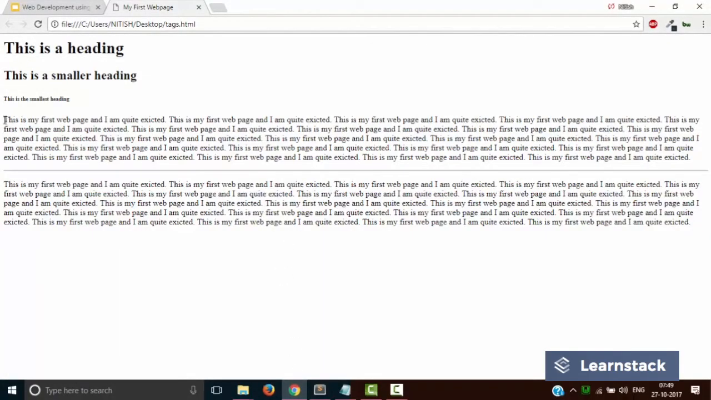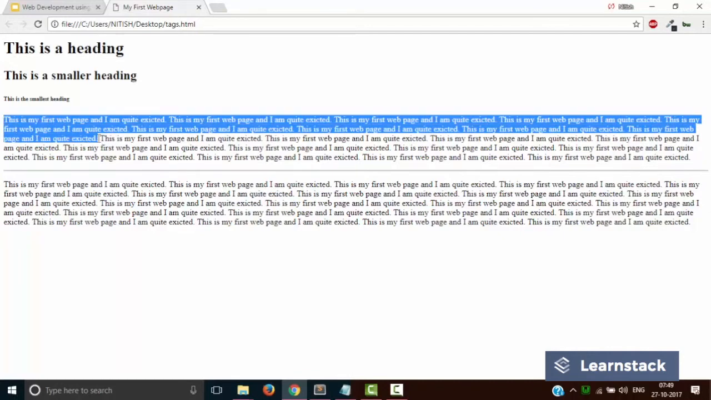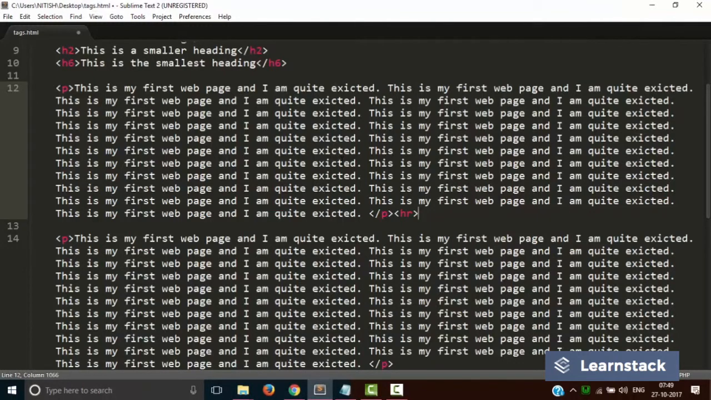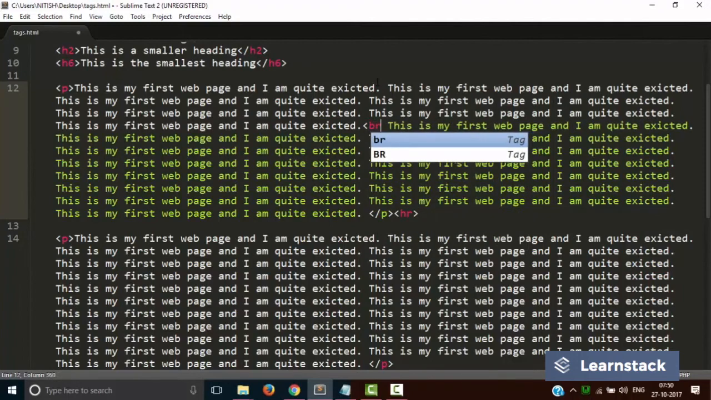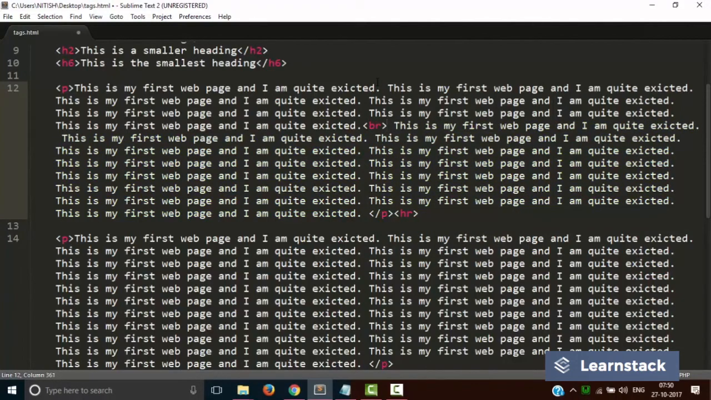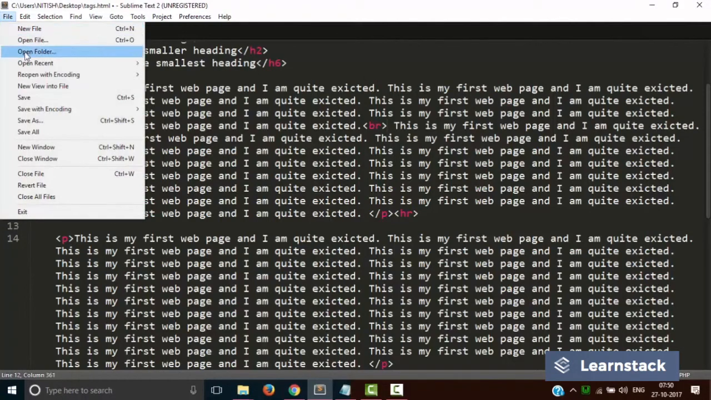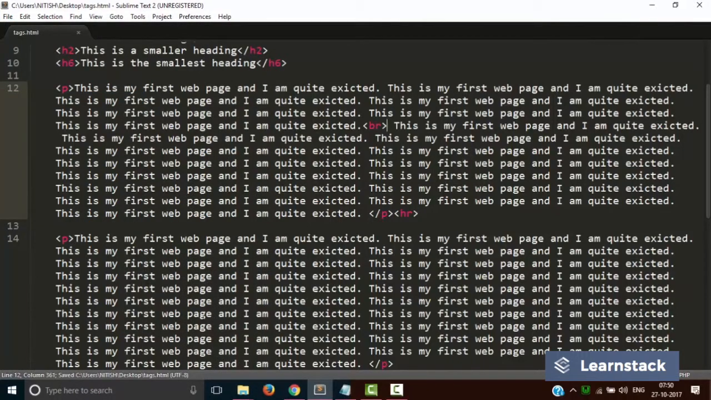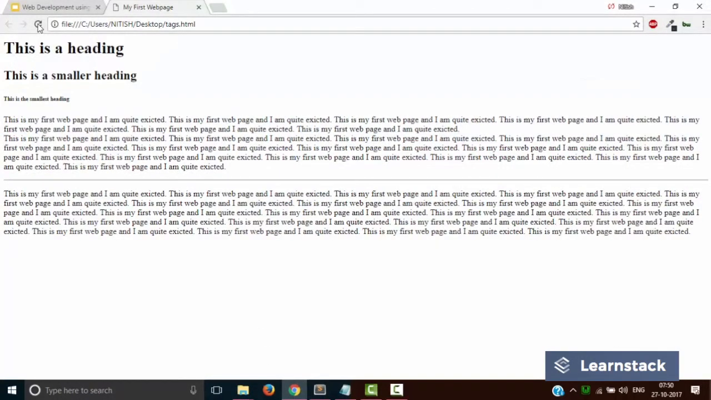Suppose in my web page I want that there should be a line break after this particular line and the next line should start from a new line. To add a line break in HTML, you simply use a tag called BR tag. And as you can see, just like HR, you don't have to close BR either. So go to File, Save, Google Chrome, Reload. And as you can see, after this point, the line has been changed.